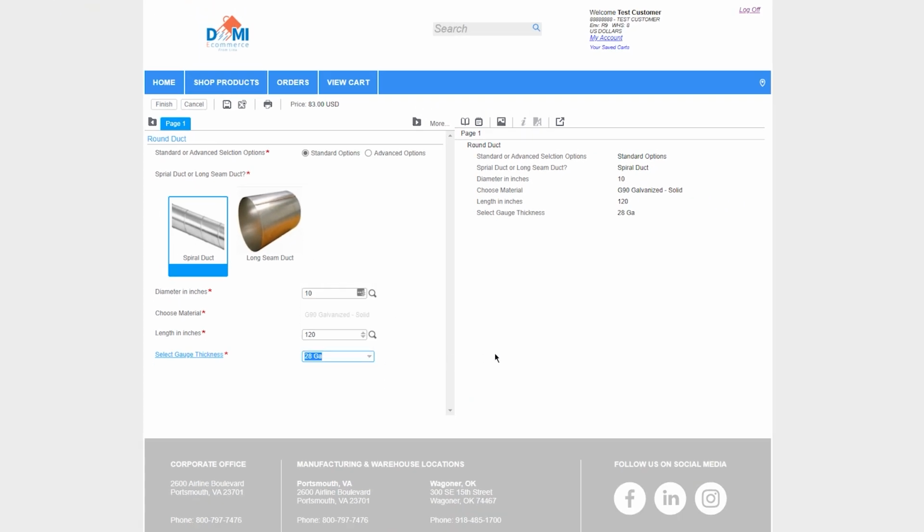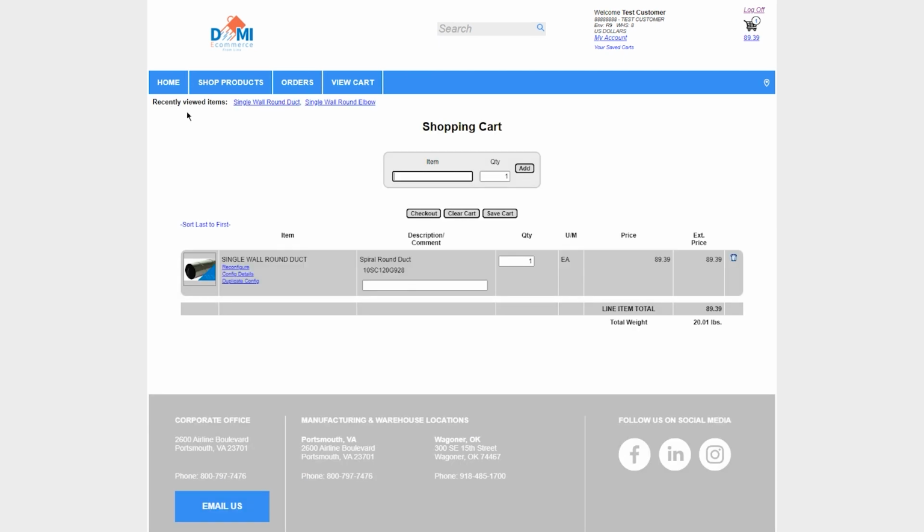The details of the product will be displayed on the right side of the configurator. Click Finish to add your configured product to your cart.